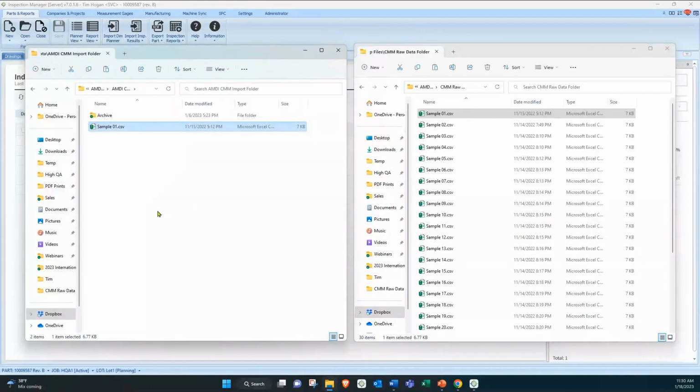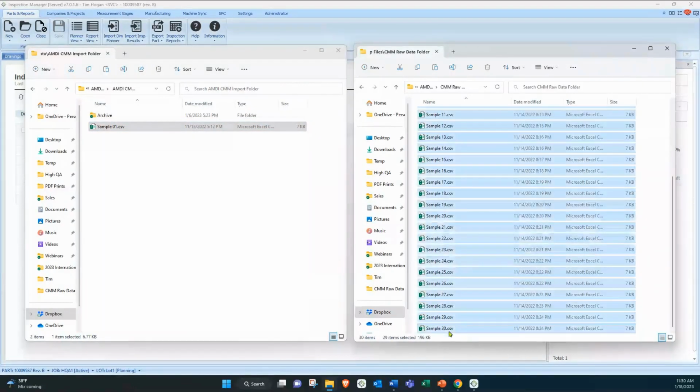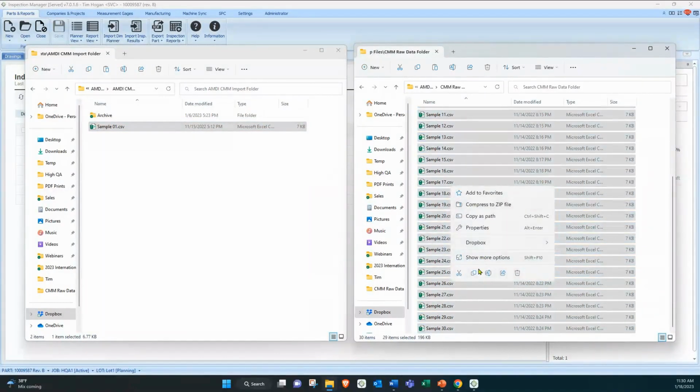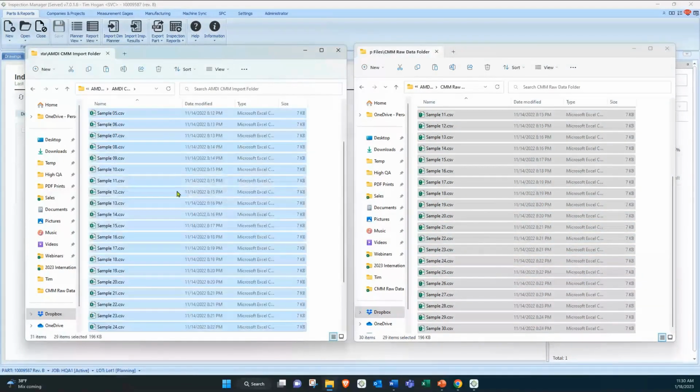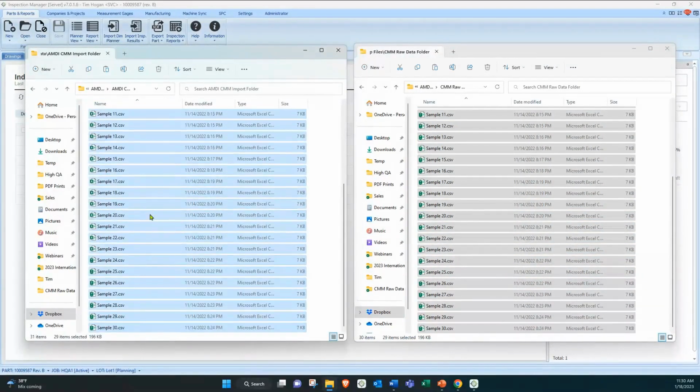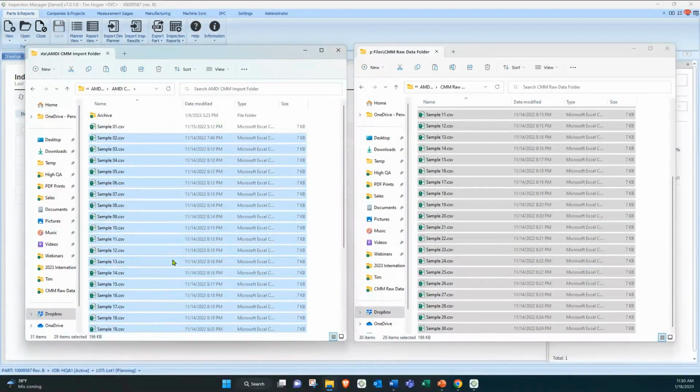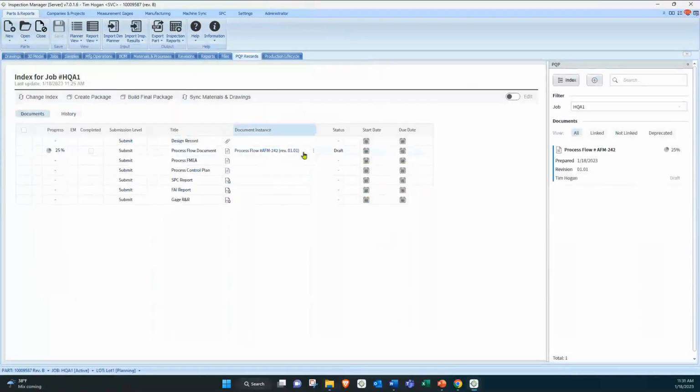Now we would be listening to this folder location, and we're going to automatically bring in any file that hits this folder location. Okay. So what I'm going to mimic is doing a 30-piece capability study. So we just copied and pasted 30 samples into here, representing us running 30 pieces on a CMM and having it automatically saved to this folder. Okay, we're going to come back to this later.